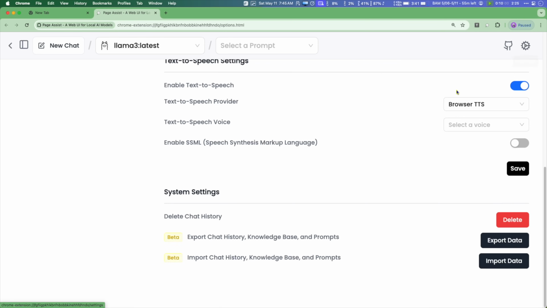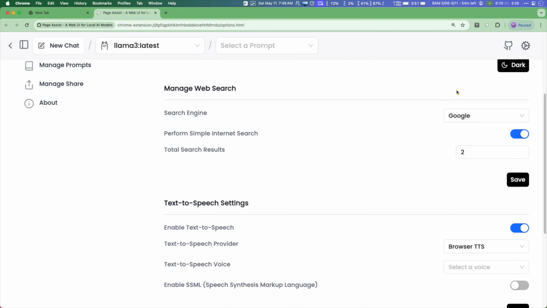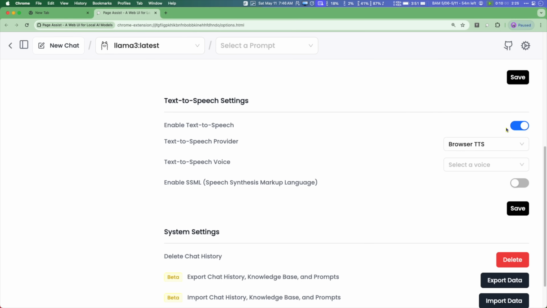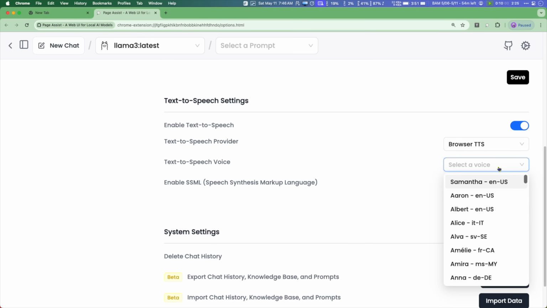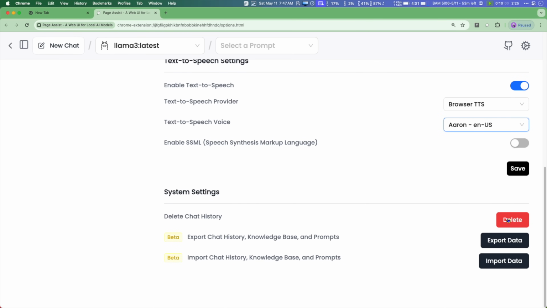In settings at the top, we can set the speech recognition language and the language for the app, and whether we want a dark or a light theme. And you know me, I am never going to choose dark. Below that is what search engine we want to use when incorporating search. We can use Google or DuckDuckGo or Sogou, which I'm not familiar with. And then we can enable text-to-speech, setting the text-to-speech provider and the text-to-speech voice. This was really cool 5 years ago, but the system provider tends to be kind of lame and not really that interesting, so I've just ignored it. And then down at the bottom, we have a button to delete the chat history, as well as a way to export and import data.